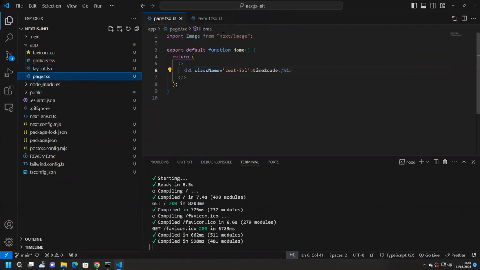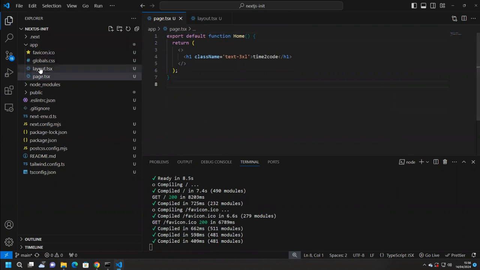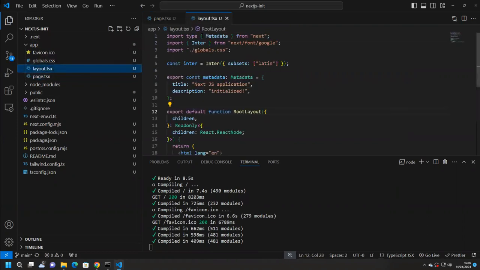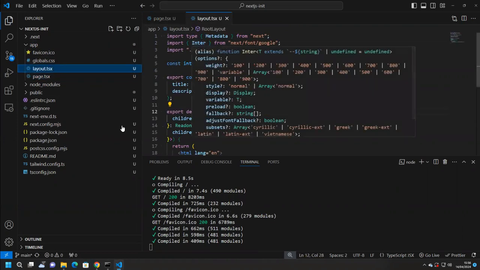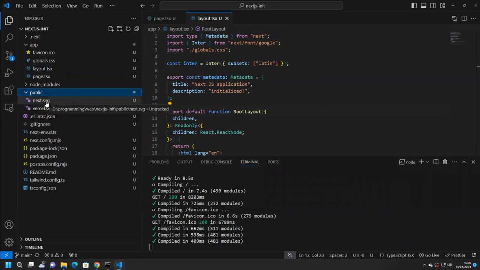Let's take a look at our page. We don't need to be importing the image thing because we're not using that for anything. Let's save that. Let's double check the layout. That all looks okay for now. Let's have a look in public. We don't need this next SVG or this Vercel SVG, so I'm going to go and delete those.